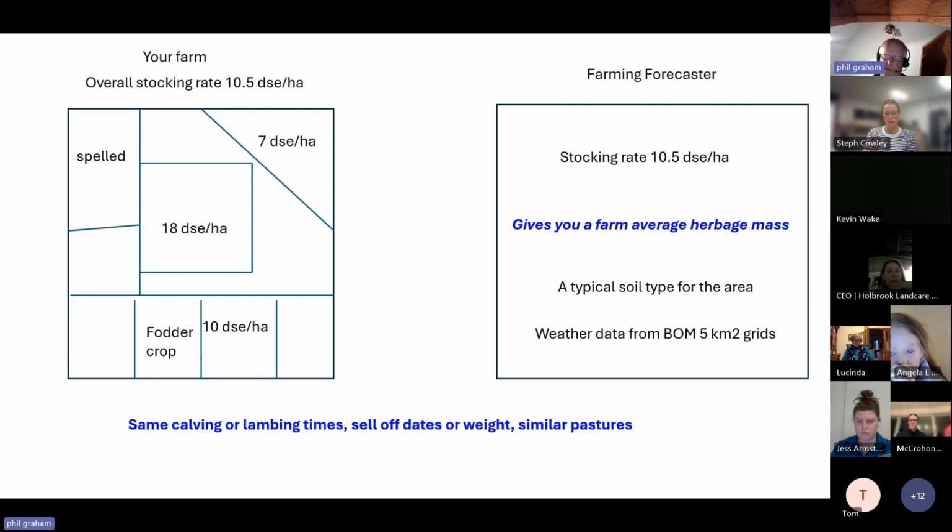Why do we use the BOM 5K square grid? Because we need 30 years of weather data. And the only place we're going to get 30 years of historical weather data is from BOM. So bear in mind, Farming Forecaster is giving you an average across the farm.